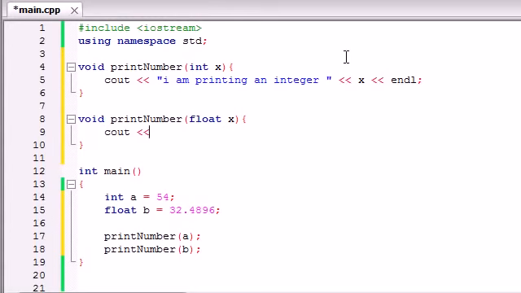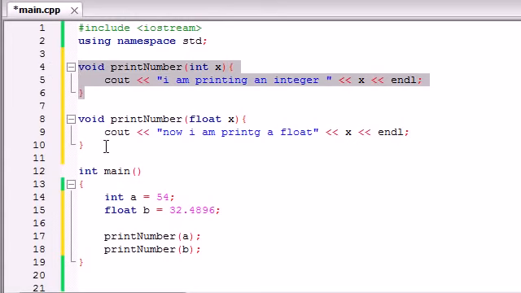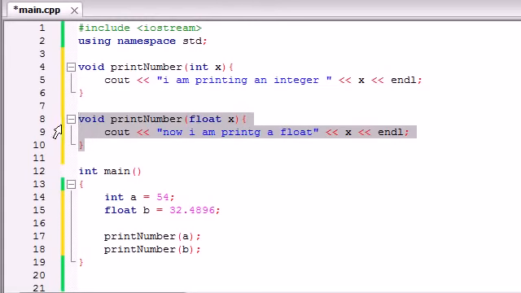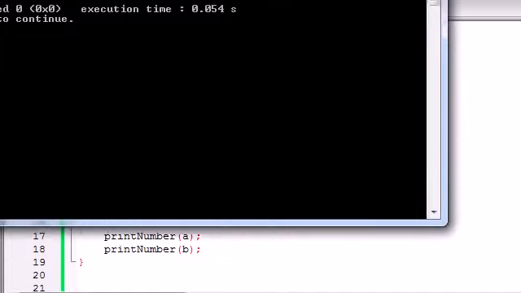So this one is going to print out cout, now I am printing a float, which is x, and end line. So as you can see, these functions are basically identical. It just runs pretty much whatever type of data you pass in. It looks for whatever function is appropriate for that type of data, and it uses that function. So let's go ahead and build and run this and check out what we get.